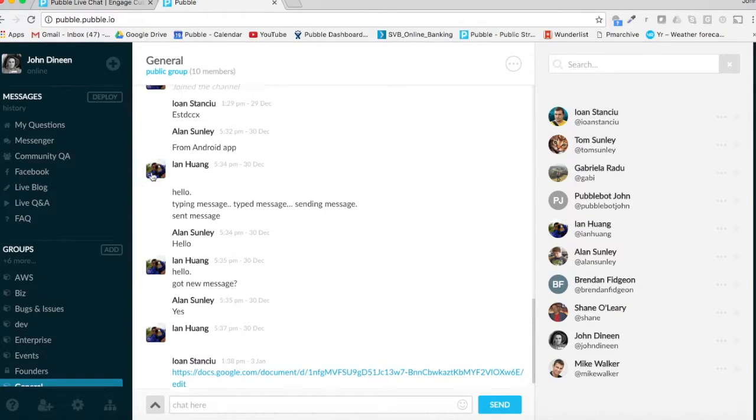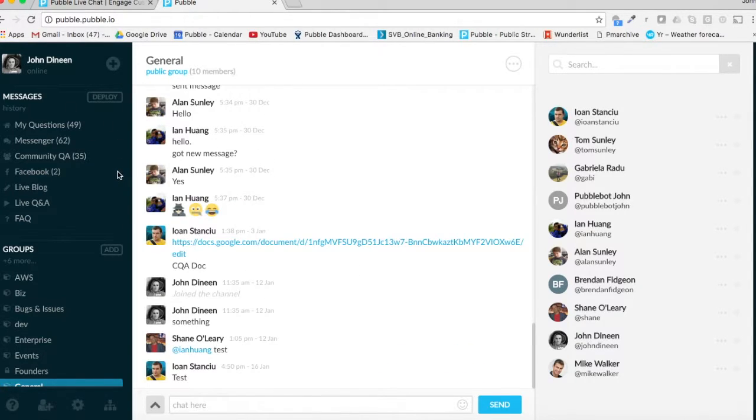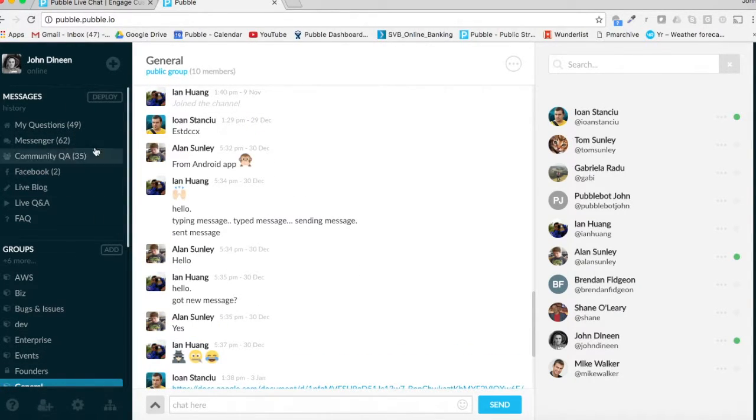And when I get in here, this is our dashboard. So notice here on the left hand side, the main layout of Pubble is this: the left hand side, the navy section, is your navigation menu. The middle section is where content is displayed, and the right hand side gives you details about the particular section that you're in.